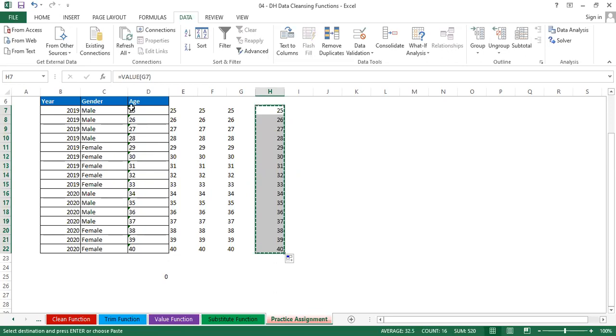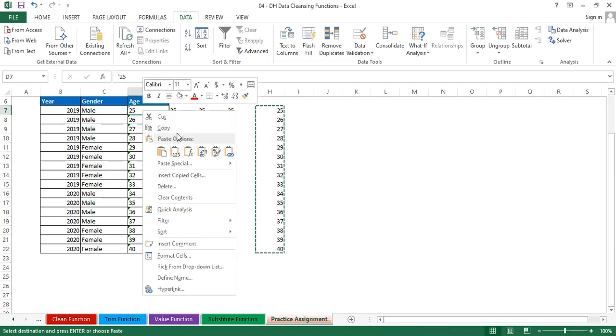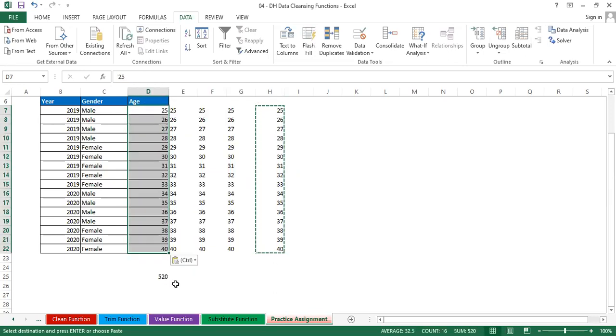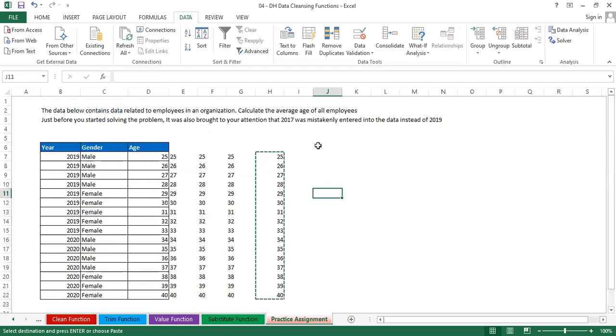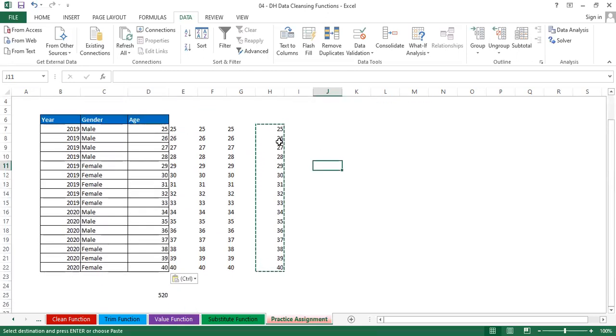So we've converted to value, and then we come back, right click, and paste. Once we paste, we have our total. That's basically the different steps you take to clean your data to be able to answer that question. Yeah. And I can see someone asking, how do we convert 20?